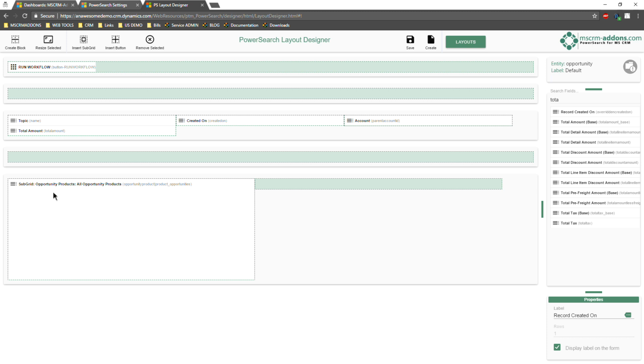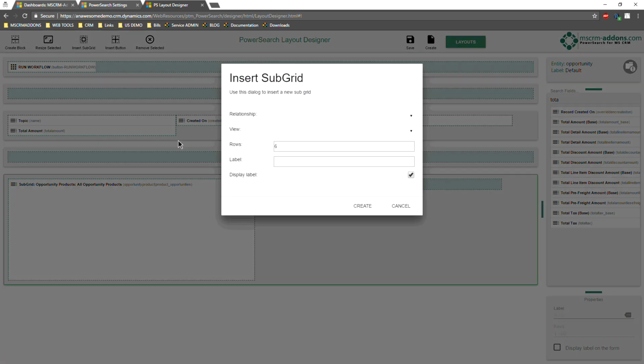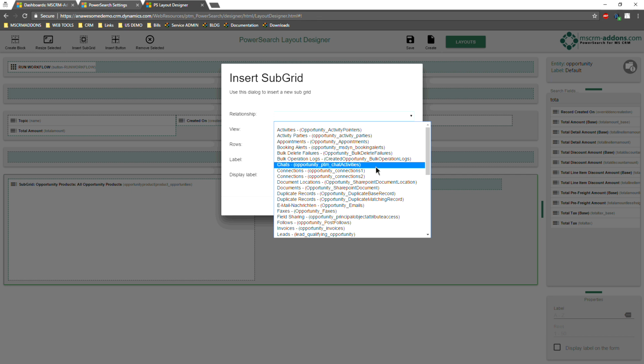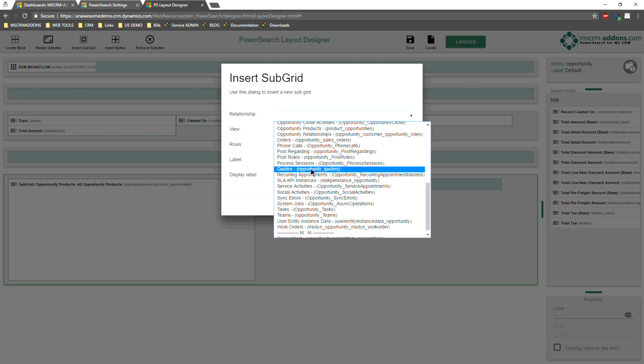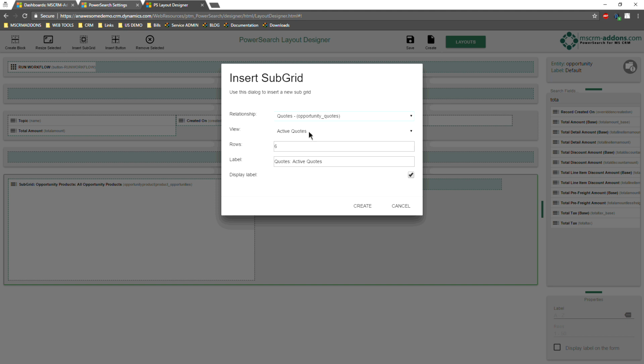And again, here I've got the opportunity products. Another thing that usually we're interested in here is the quotes that are out there for this. So for this particular piece, I want to insert another subgrid so I can see my products here, and I also want to see what quotes are out there. So I'll come over here and just insert a subgrid. Really simple. I just define what relationship it is. It would be for the quotes here, the opportunity quotes.